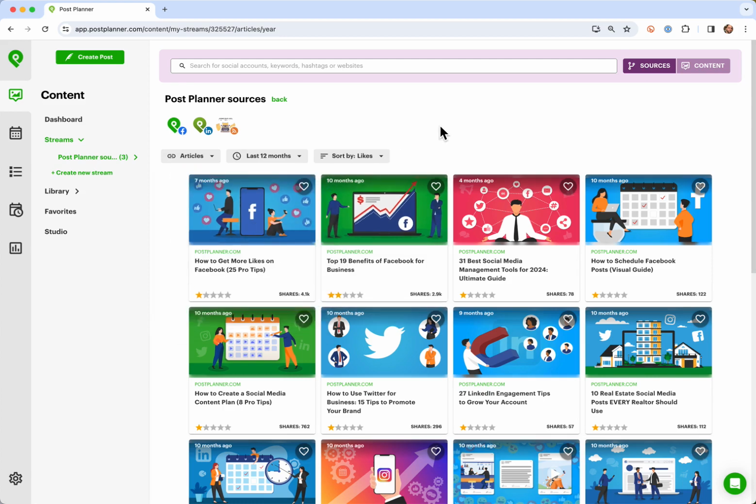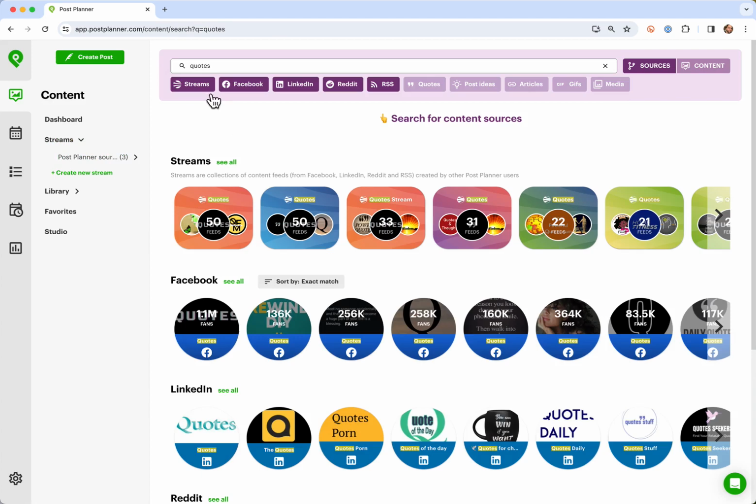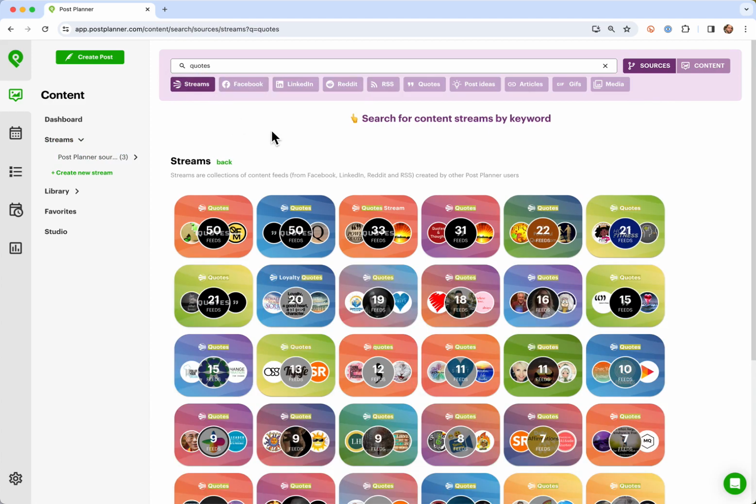But first, I want to show you something even more powerful than creating your own content streams. You can actually use the content streams created by other users. Now remember, I have that bucket that is quote picks, right? So I'm going to go in here and I'm going to search for quotes. And I'm specifically looking for streams.